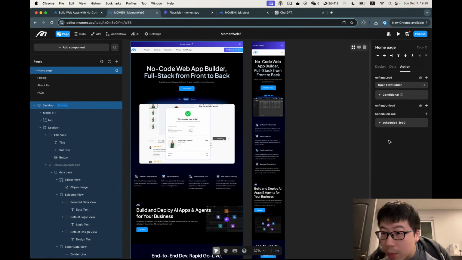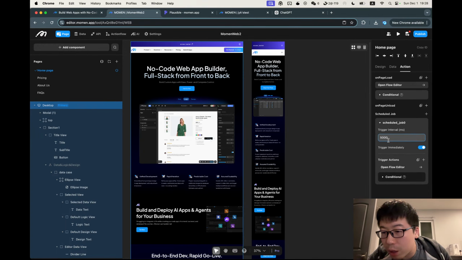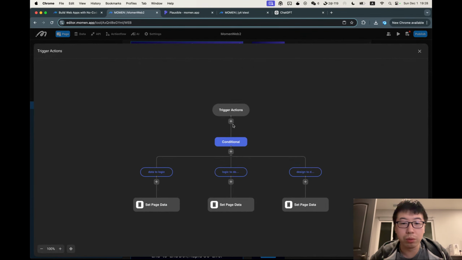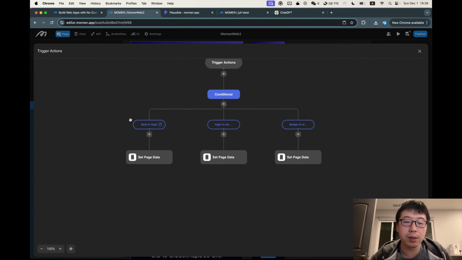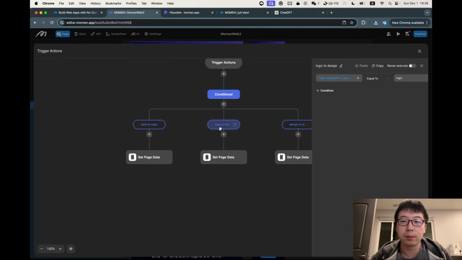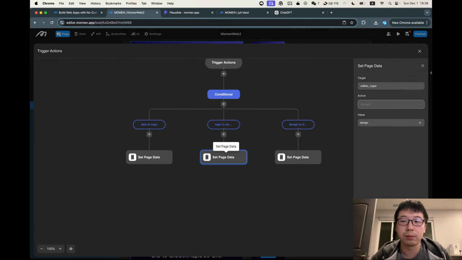Where's my timer? Yeah, here we go. Scheduled job. Every 5,000 milliseconds, you would run into this condition. So the idea is, if it's data, it goes to logic. Ta-da! If it is logic, then it goes to design. If it's design, it goes to data.